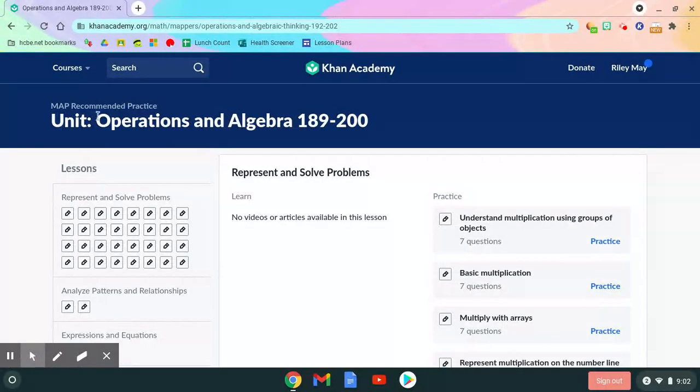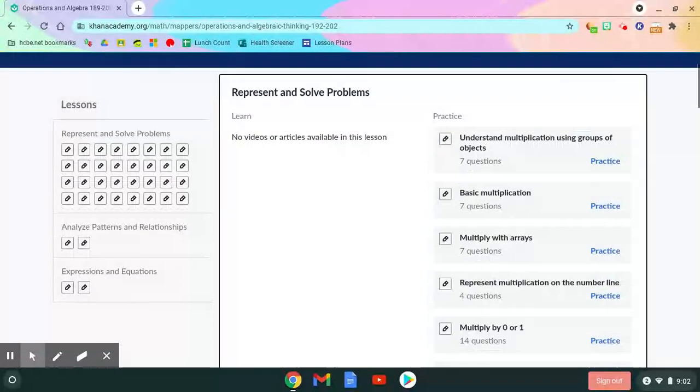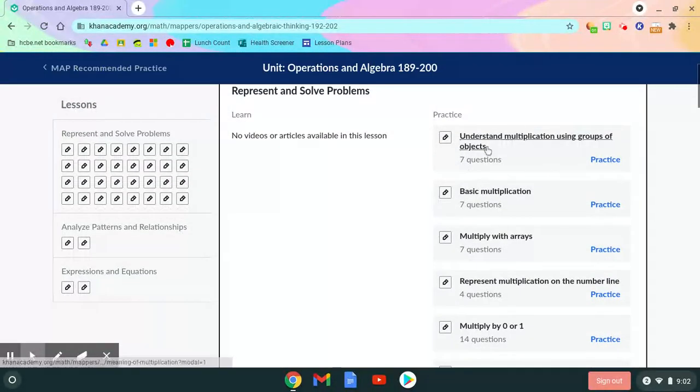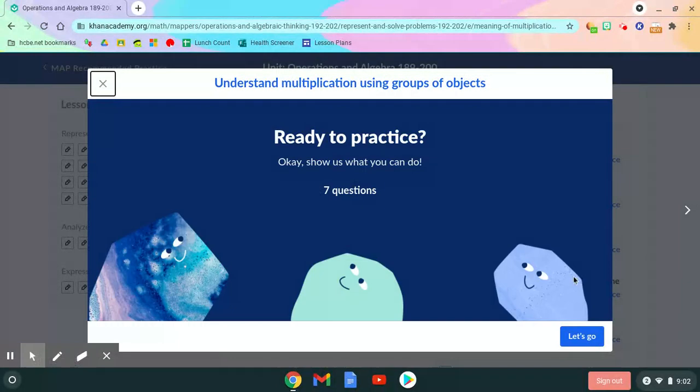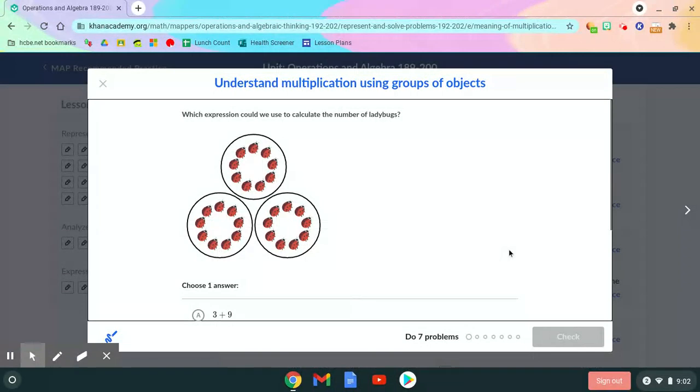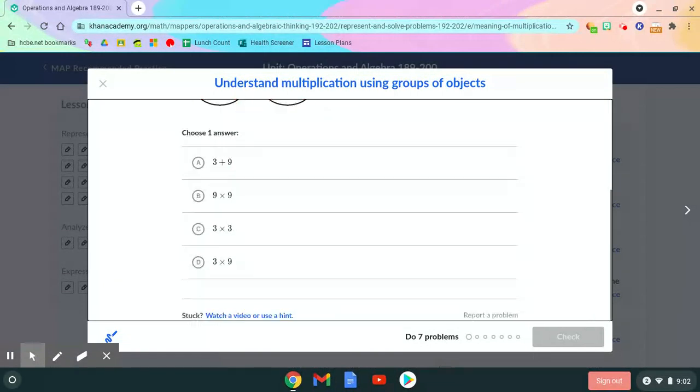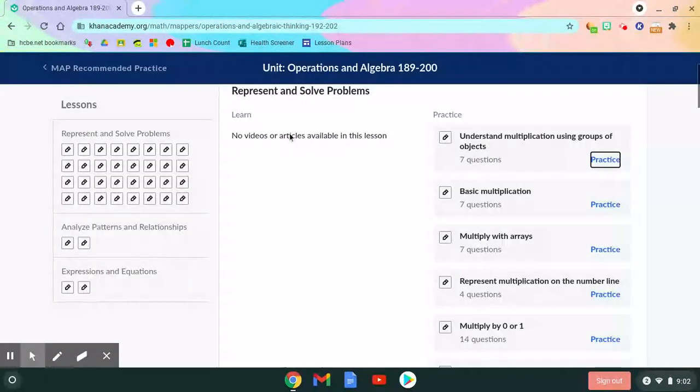You see it says unit. That is basically the area of math that they're working in. And this shows the different ways that they can practice. Riley May is ready to learn how to understand multiplication using groups of objects. So she could hit practice and it would give her some practice questions. If she wasn't sure how to answer some of the questions, they give hints. They have videos right here where it says stuck, watch a video or use a hint. And it monitors that as well.